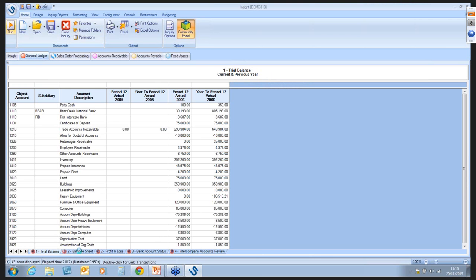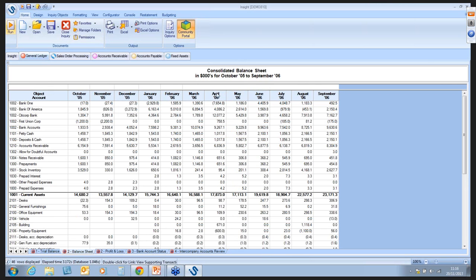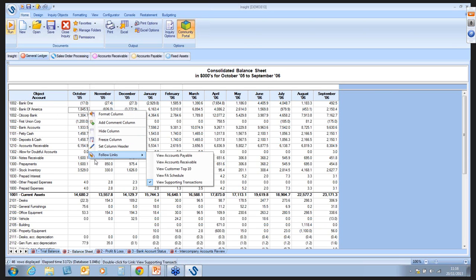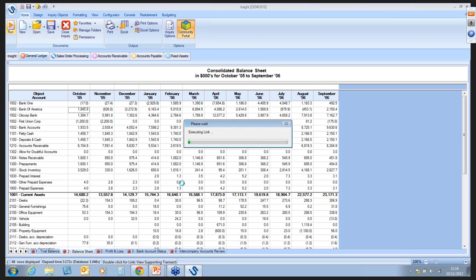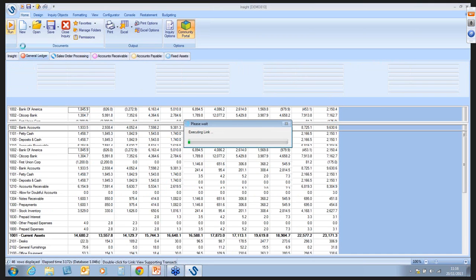So within Insight, I've created a consolidated balance sheet, and I've got all my object accounts going down the left-hand side with the months going along the top of the screen. So any one of these figures can be justified, and I've also created several links. So from an audit perspective, the auditors might want to look at, because this is a balance sheet, information related to creditor balances, debtor balances, also if there's any fixed assets information on there. But in this instance, I'm looking at a bank account, so I'm going to go and have a look at the supporting transactions for that particular bank account.